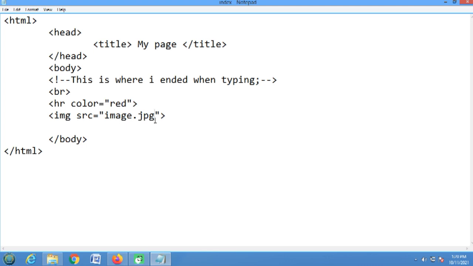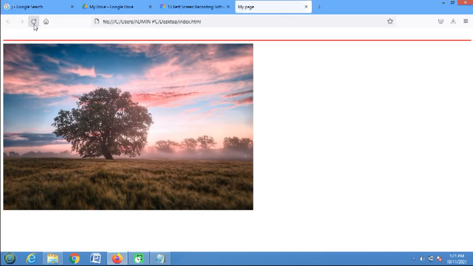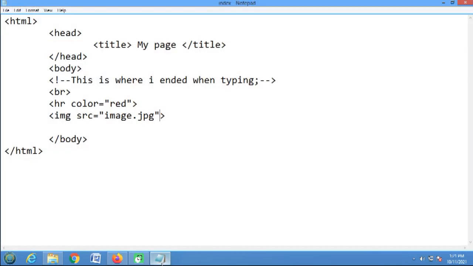For those of you who don't understand file types, if it is a song, it is MP3. If it is a video, it is MP4. So the images, they also have file types. Some are JPG, BMP, PNG, etc. So mine is JPG. It's not MP3, it's not anything, it is JPG. So I save, I refresh. See, my image is put.